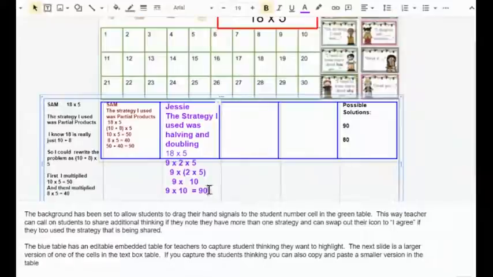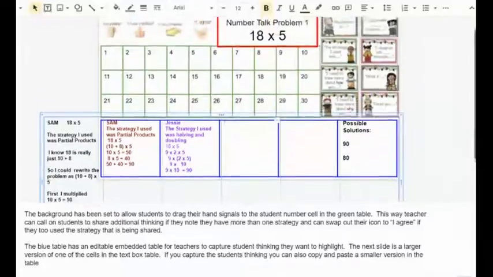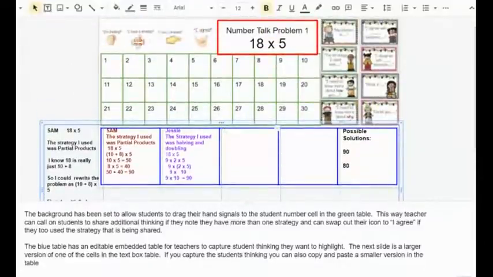It's too large. All I know is that size 12 is the font that I need. So I can just go back and shrink it down to size 12 font, and then it should fit. If I needed to shrink it a little bit further, I can do that. And then students can engage in, do they agree? Is this one that they used?